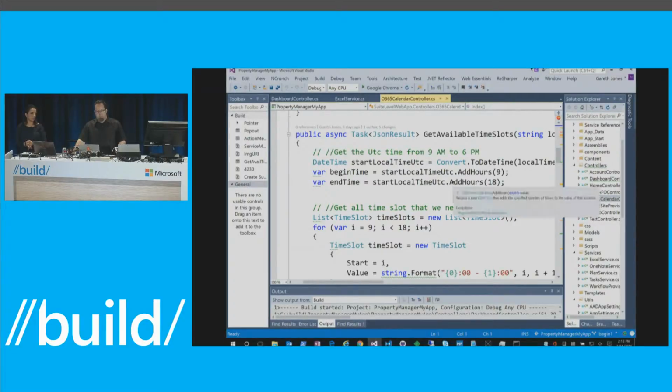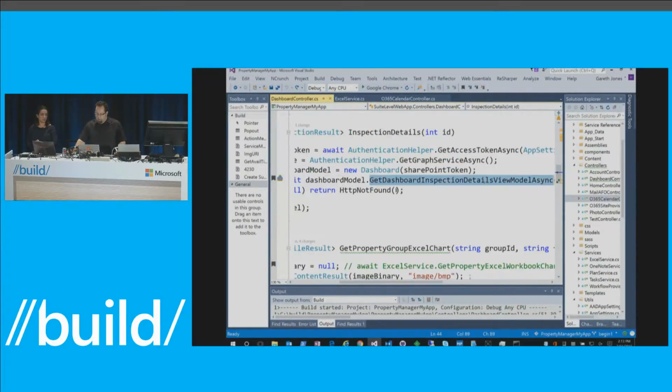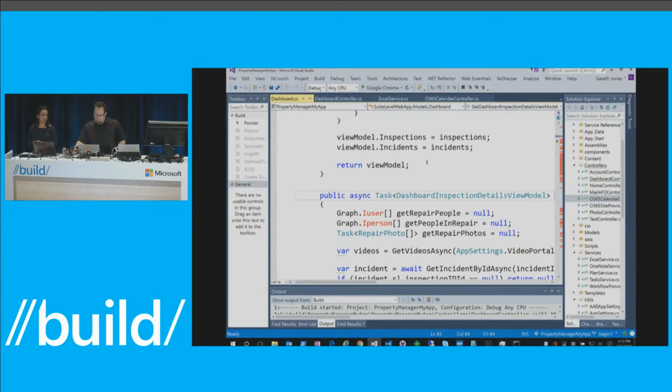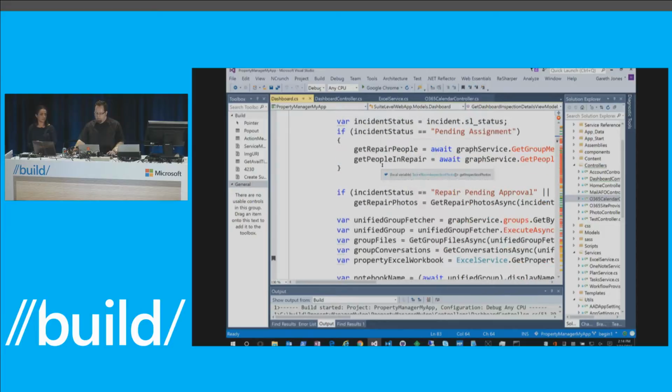So if I go and look, as I say, it's an MVC application. If I go and look at the controller class for that dashboard, there's an inspection action method. And I'm pulling together a model there. You can see I've got an inspection model class. So if I dive into that, what I've got here is a large method that's going and pulling together all of that diverse data. So it's pulling together the photos and the videos, that kind of thing.